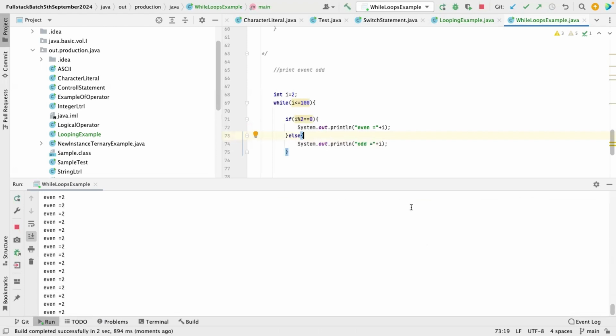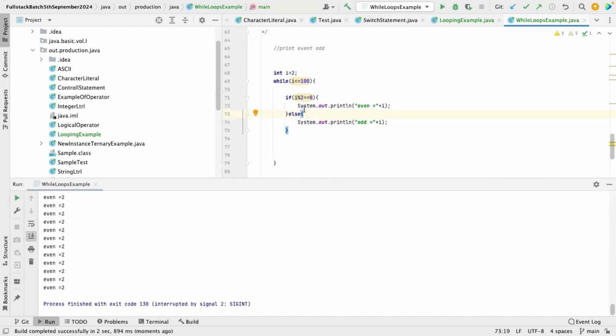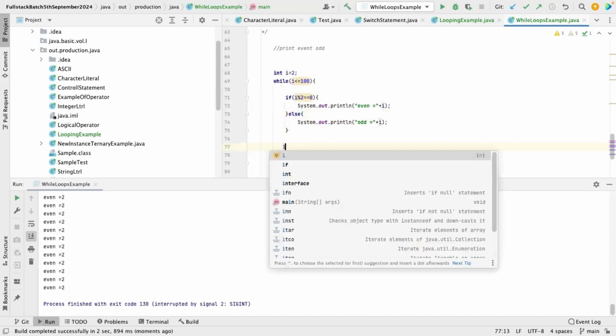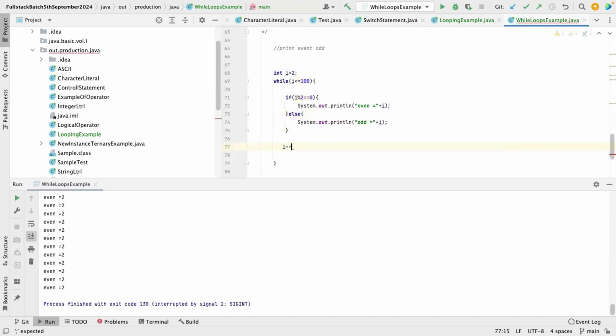So it's only printing 2, 2, 2. It will run till 100 times and then it will go. Why is it printing 2? It will run in an infinite loop. Why? Any guess where I'm making a mistake? Anything that I missed? The increment is missing. So we need to increment that one, right?